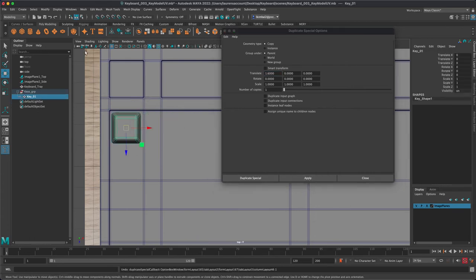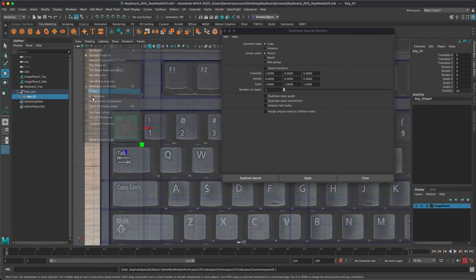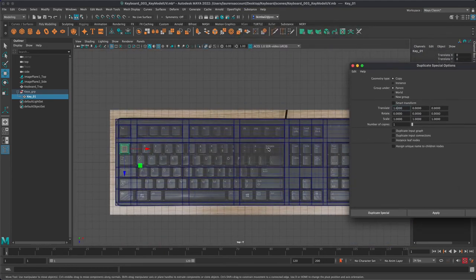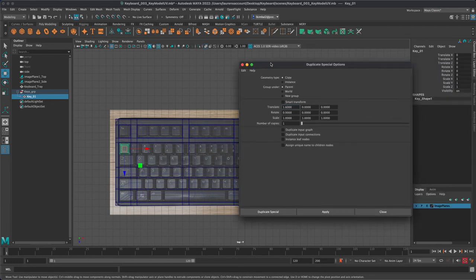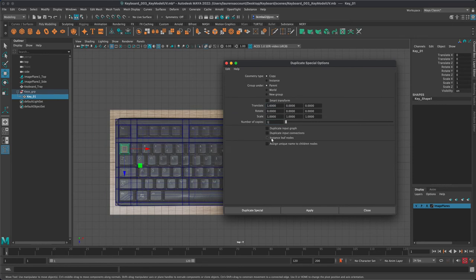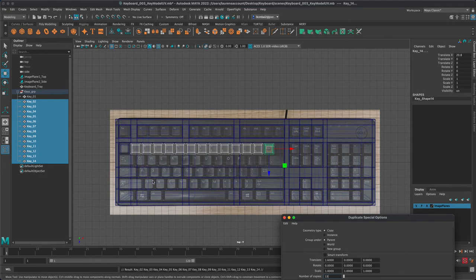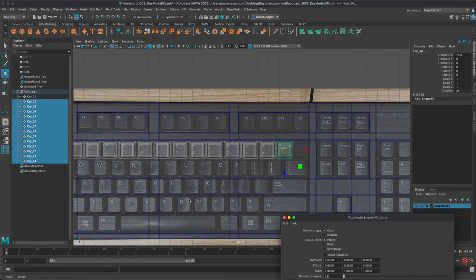All right, so let's go back to X-ray mode for a moment and take a look at how many keys we're looking at. So we're not going to count backspace because that's a longer key. Actually, no, let's go ahead and count the backspace because we'll just transform it. So 9, 10, 11, 12, 13. So let's go ahead and make 13 keys and apply. Ta-da! Did a pretty good job of matching that.